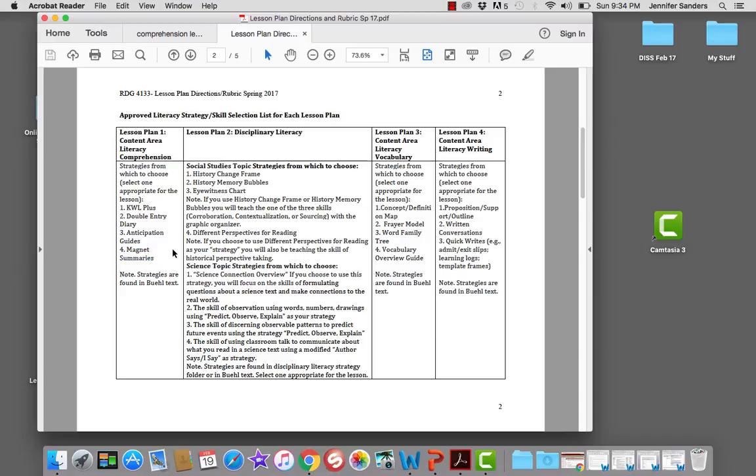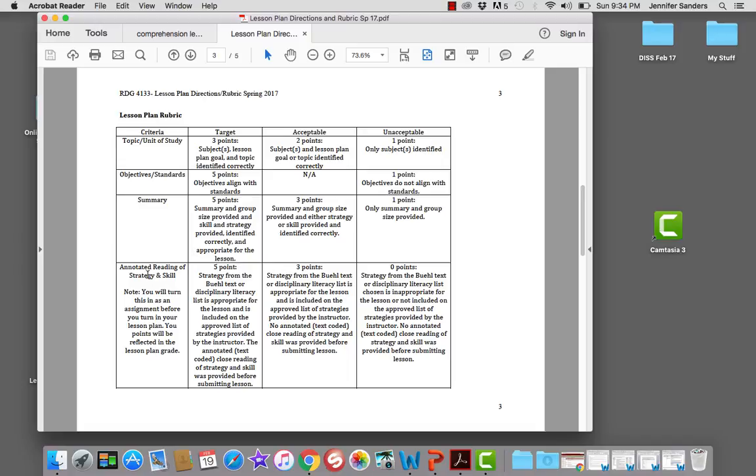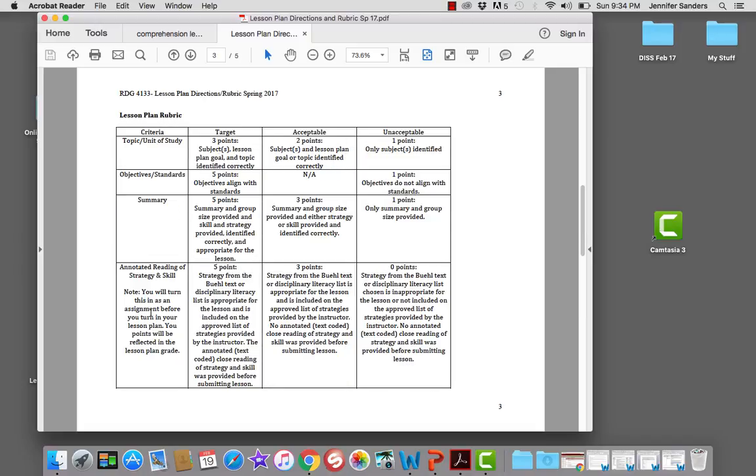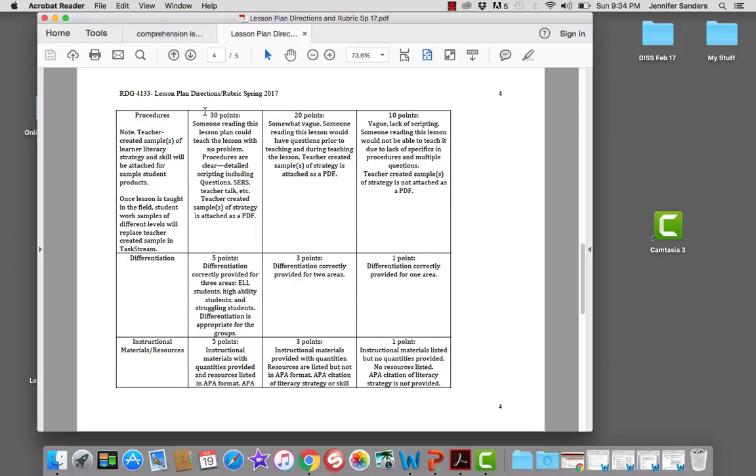So many times teachers want to use this and just look at the template or the chart. But there's so much meat within the actual reading of the strategy. They're not very long as far as page number. Take the moment to text code that strategy that you've chosen for lesson 1, and you will submit it this week. That's it. That's where you're going to get these 5 points from. Okay? We want to know you know how to teach the strategy and the skill before you teach your lesson. Here are procedures. Procedures are clear, detailed.